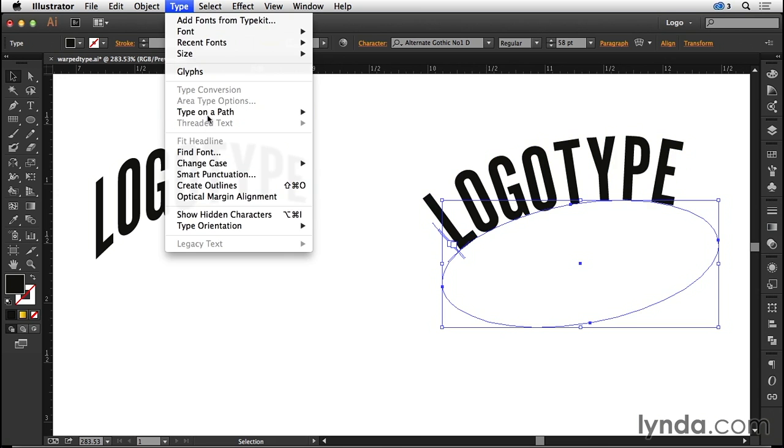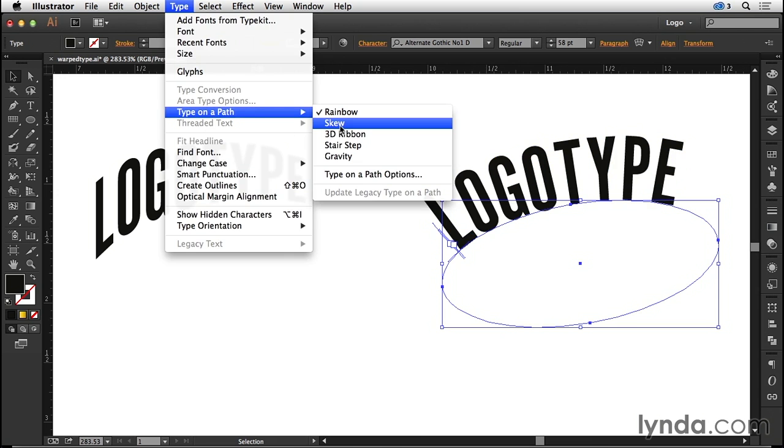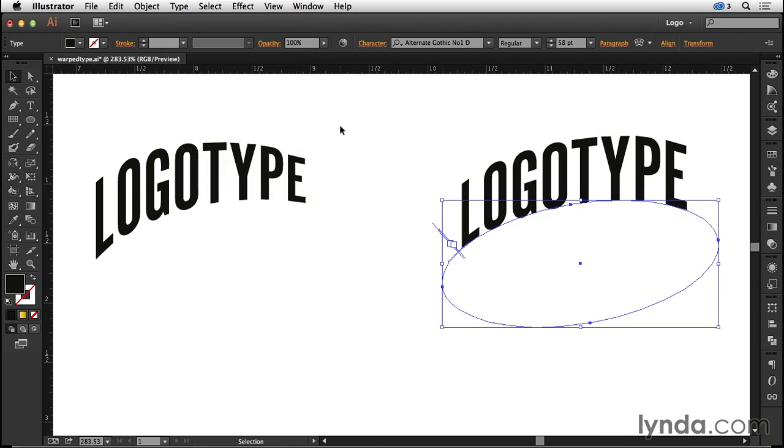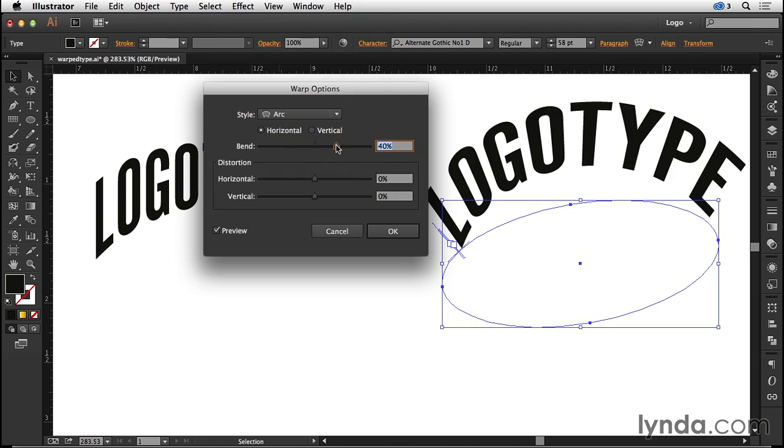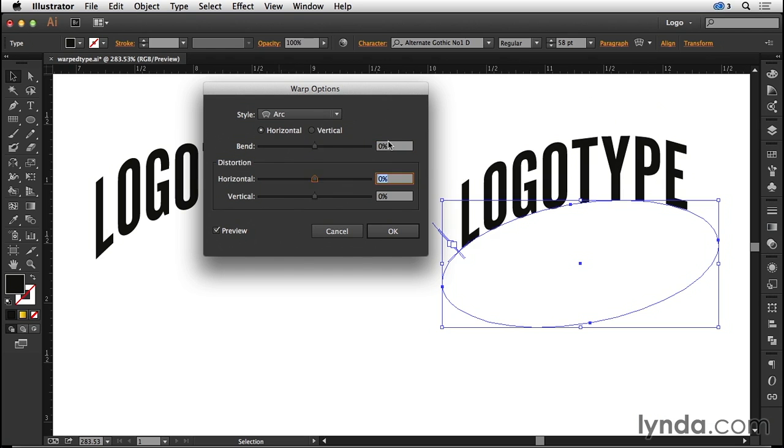Starting out with my type on a path options, I'm going to change that from rainbow to skew. Next, I need to add a warping effect. It could be any warping effect, because what I want is not the bend, but rather the horizontal distortion. I'm going to turn the bend down to 0, and then for the horizontal distortion, I'm going to make that minus 20%. And look what that does to the type.